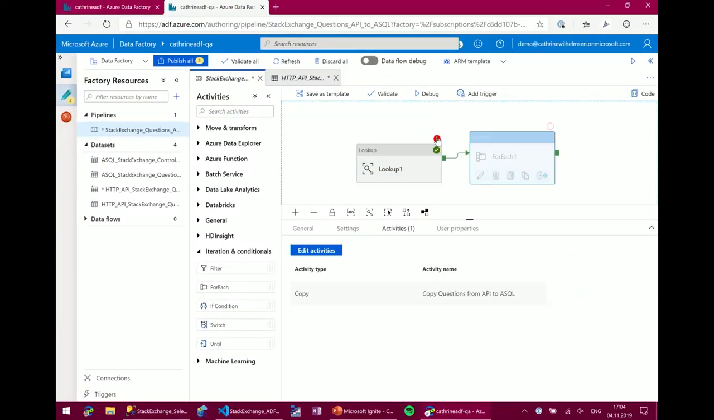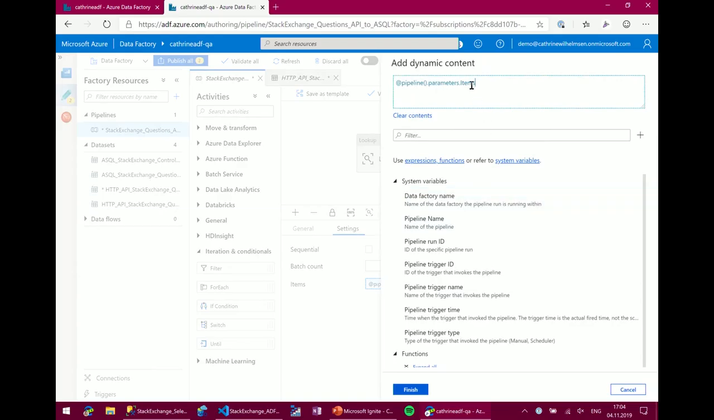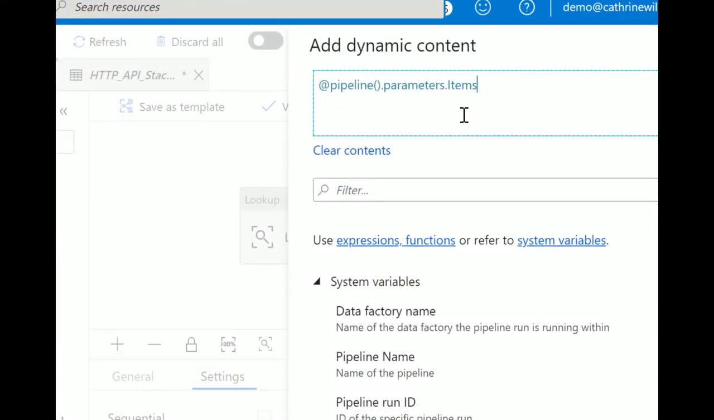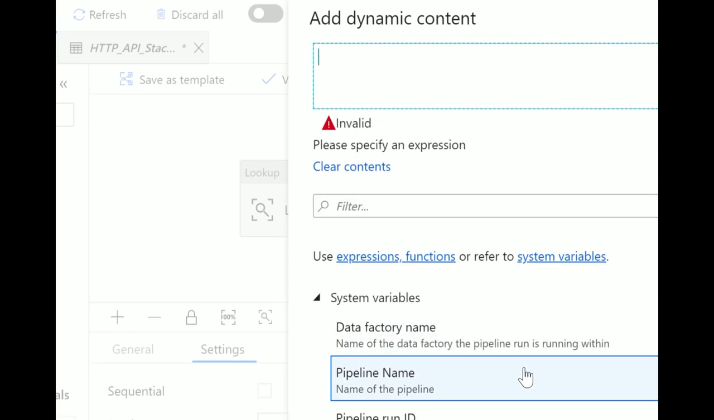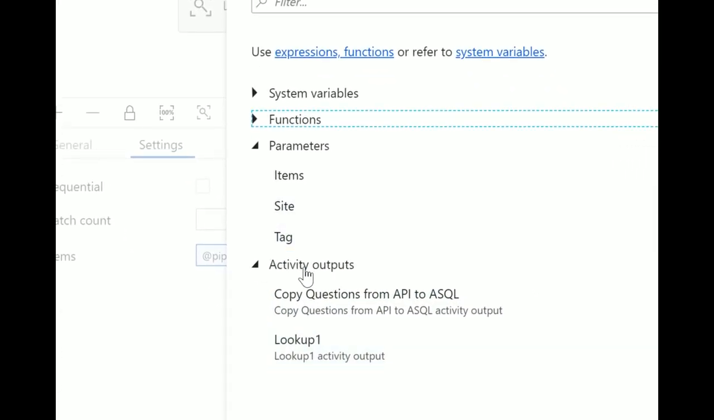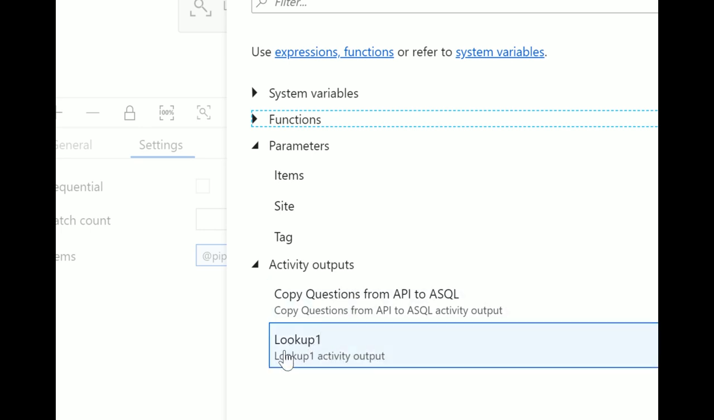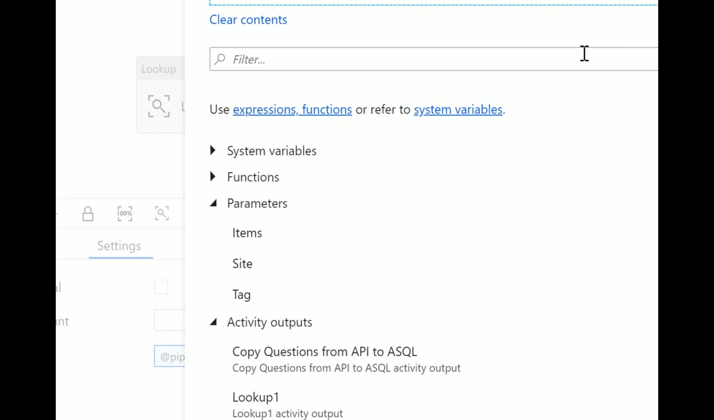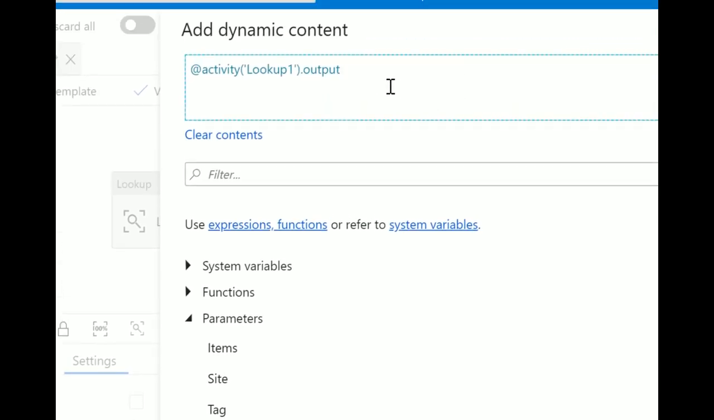But for now, let's remove that one. In the ForEach loop, instead of using pipeline.parameters.items, I want to get that collection from my lookup instead. So I can delete that, and then if we scroll down here, I'll just reduce these. We can see now that we have these activity outputs, so I can go ahead and click on lookup 1. I should give this a better name, but I'm not going to spend time on that now. One thing to note is that when I click on that one, it's giving me just dot output. But I need dot output dot value, because I don't need the count object in there.